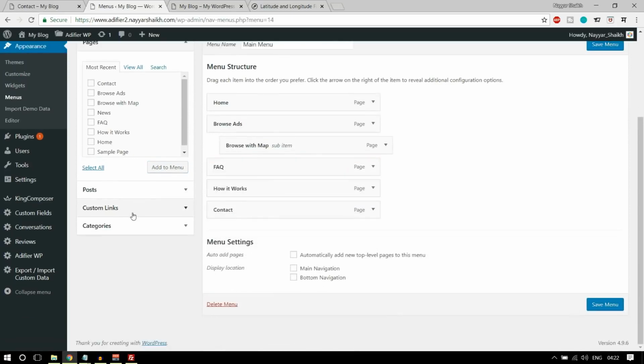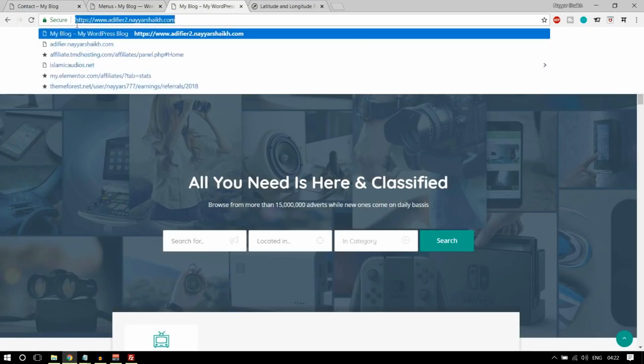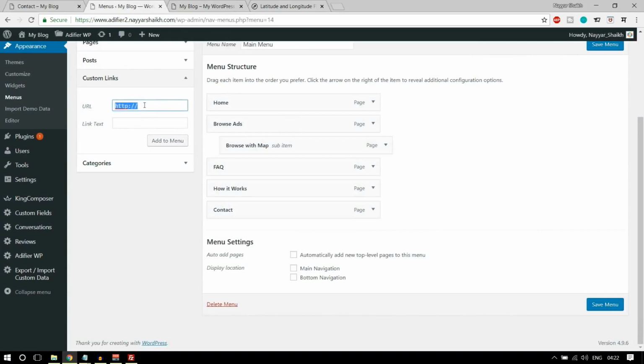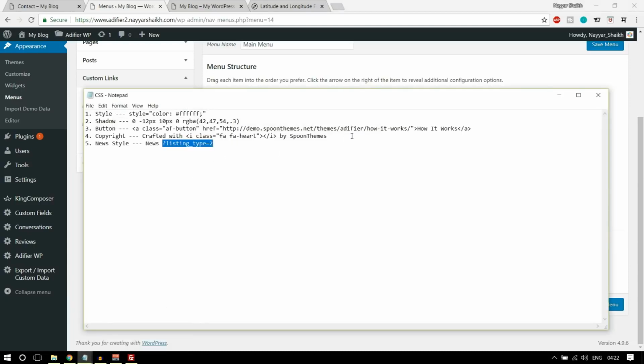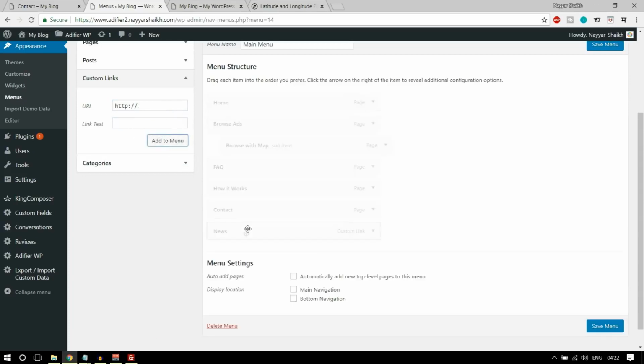First, remove this news. Go to custom links and paste in your website link. Copy and paste in your link over here. And after that, type in news / and then this thing over here. Where is that gone? Here it is, a question mark listing and whatever it is after that. So we have to do this thing over here. And here we have to type in news. Click on add to menu, and hopefully this time it should work.